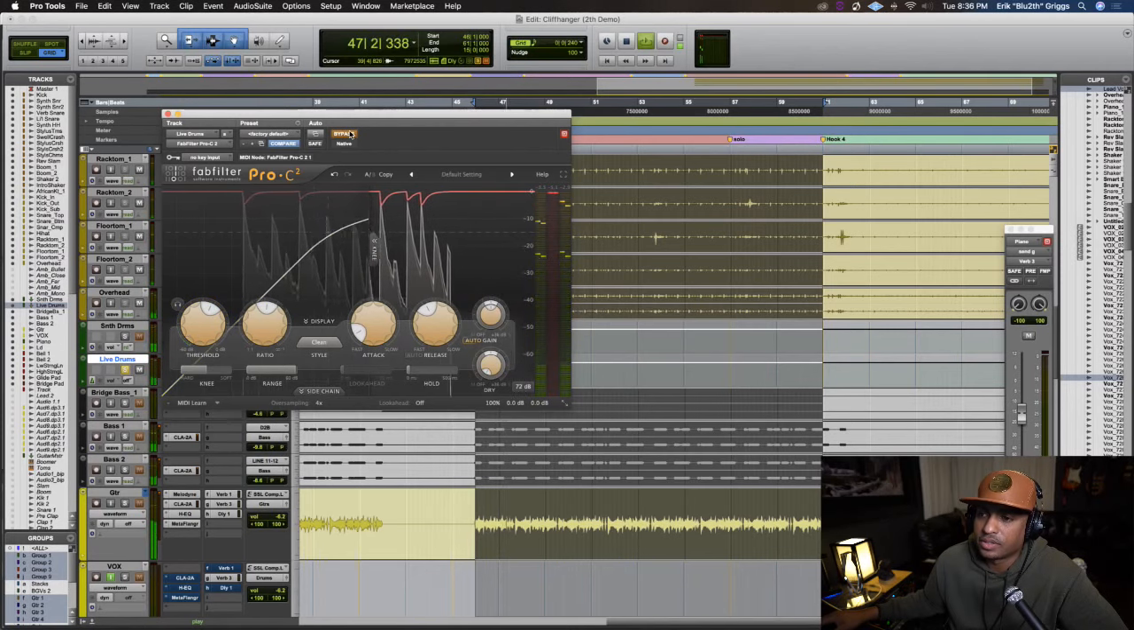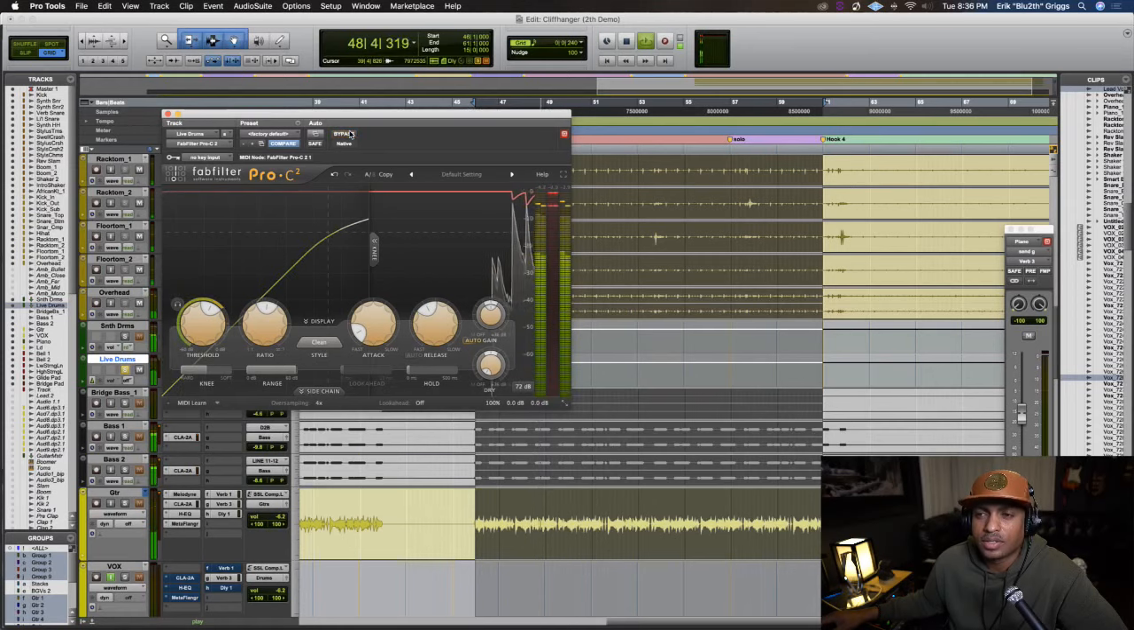Bypass. See how weak that is compared to, it just got bigger, right?